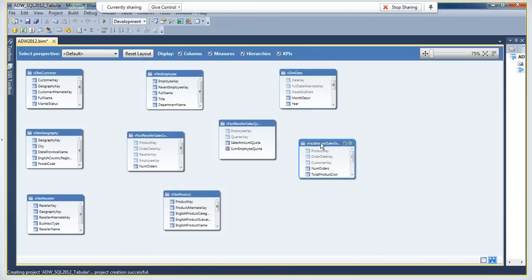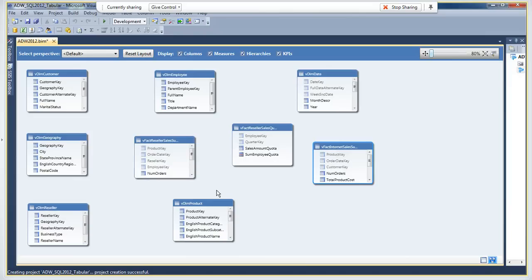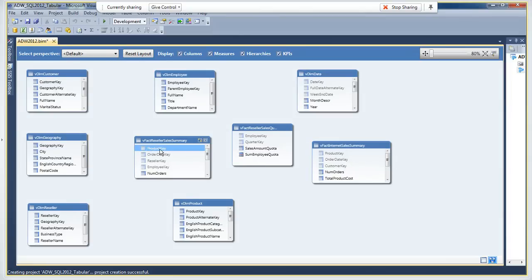And then we'll get to building some of the relationships here. Here we go. All right. Well, first of all, on the product area, both reseller sales summary and internet sales summary were tied to the product dimension through product key. So I can draw the other relationship here myself. I can take product key and drag it to the product key in dim product. And that actually creates an underlying relationship.